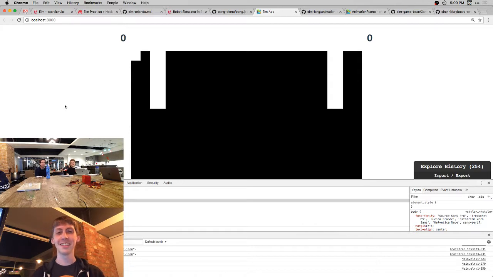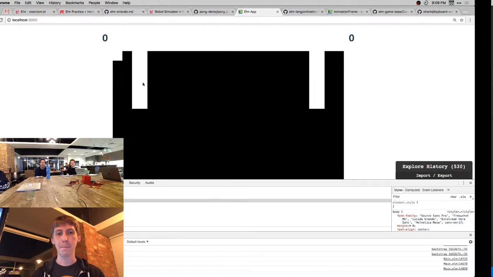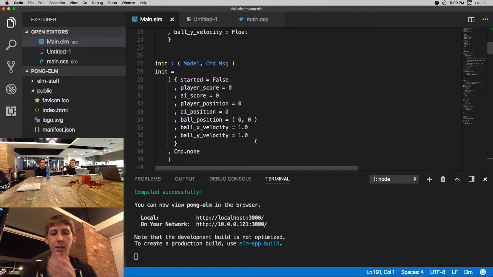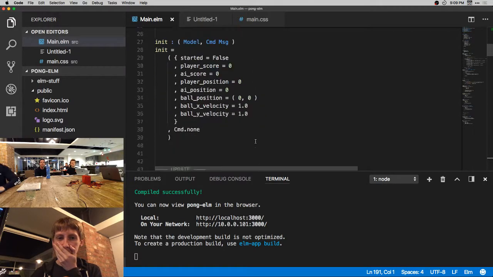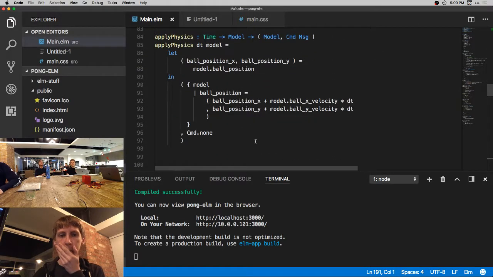Nothing. Yeah. Why? The update thing is definitely getting called. Can you go back to apply physics? I mean, you're just multiplying it by time. Oh, got it. Never mind. Yep. I was thinking like position and velocity are the same thing.